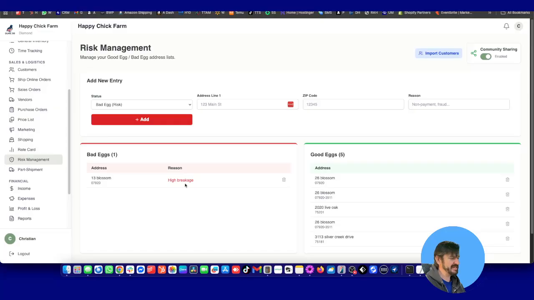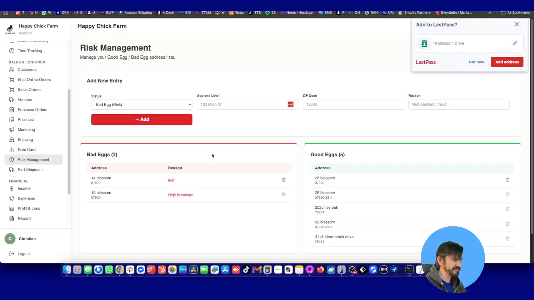So the bad egg is a warning list, basically. But we also have the good eggs. And with the good eggs here, you can actually decide to import your customers in here if you want to. The only thing we really save in here is the address and the zip code. So if I add here another bad egg, I take my neighbor. Sorry, guys. And the zip code. I just say test in here. So I can add the bad egg in here.